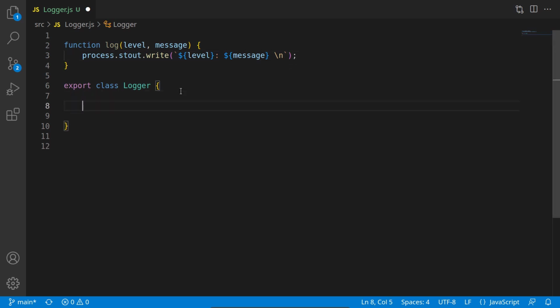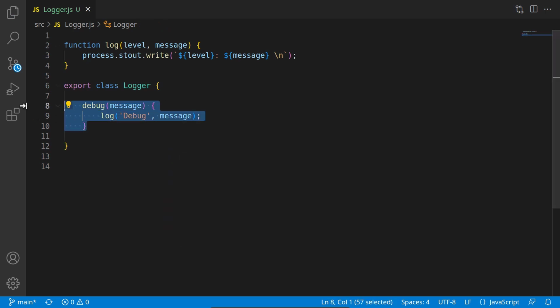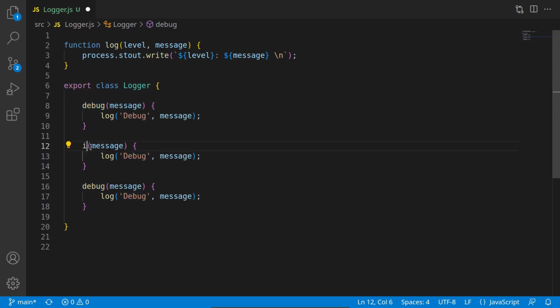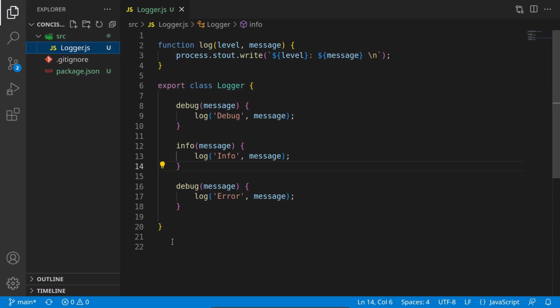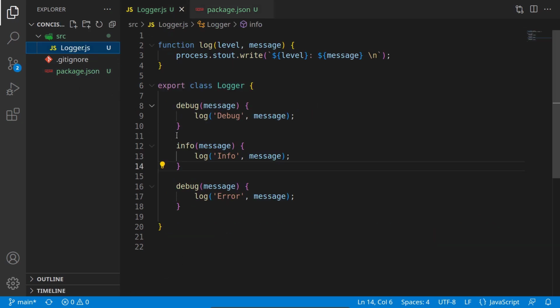And let's now build three functions, a debug function, which gets a message. And here we will use our function, and we will call this with a debug argument and our message. All right, let's copy this and let's call this info. We are changing just the level and then the error. All right, this is our very basic class. Let's quickly test it. And because I'm using export, you know that we need here to specify a type to use modules.